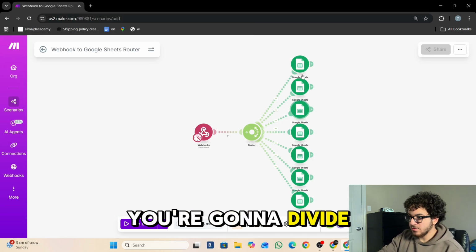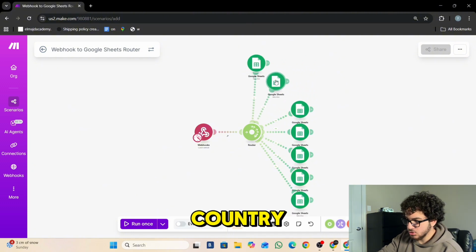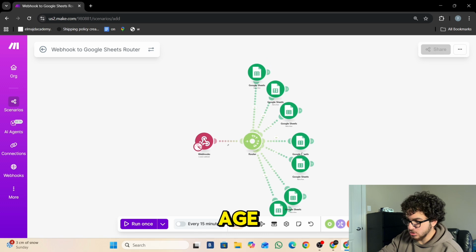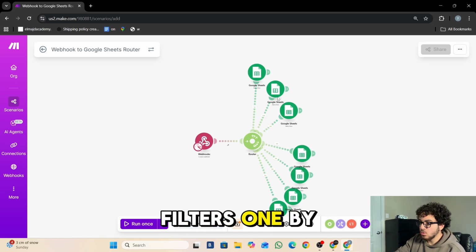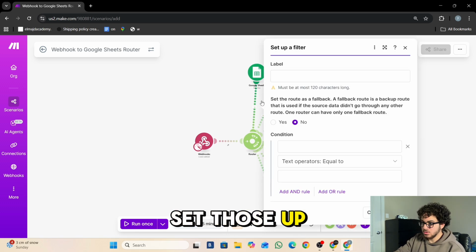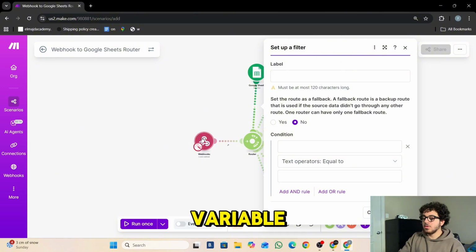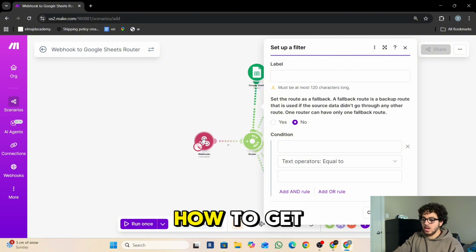I'll tell you what you're going to do right now. You're going to divide them: the first 3, you're going to keep for the country. So I'm going to move them like this. And then the 4 others, you're going to do for the age. And you're going to set up filters one by one, and I'll show you how to set those up. You're going to set them up depending on the variable you're going to get from the webhook, which I'm actually going to show you how to get right now.